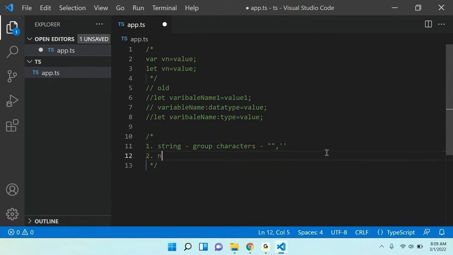Second one is number. Number means numeric. As you all know, there are two different types of numeric. One is whole number, one is fractional number. Whole number means 1, 2, 3, 4, etc. Fractional number means, suppose, 1.2, 2.3, 4.5, etc. Got it?